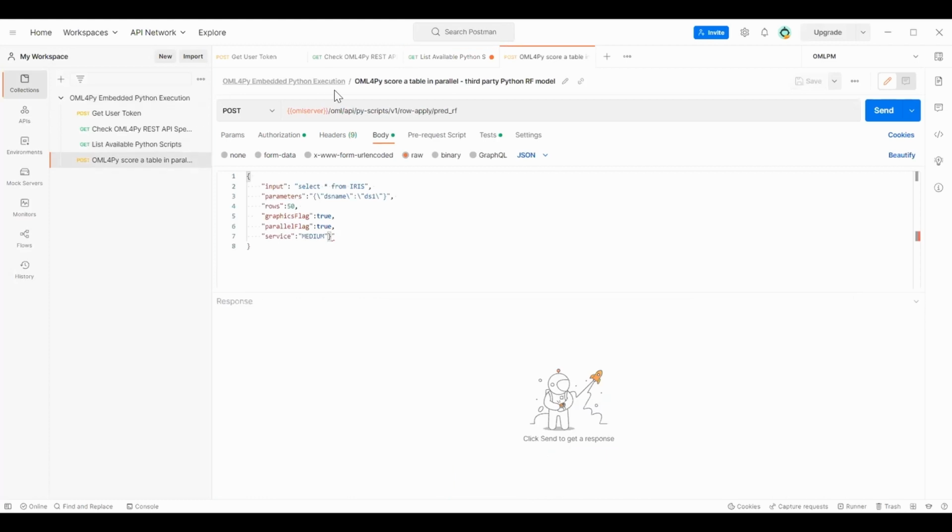And then finally, we are going to run the scoring function. The row apply endpoint, we provide our function name, predrf, and inside the body here, or where the request body is, is where we put all of our parameters. So we have the table name, the data store name, the number of rows that we want to run in parallel at a time, the parallel flag and service level, and then the graphics flag is set to true.